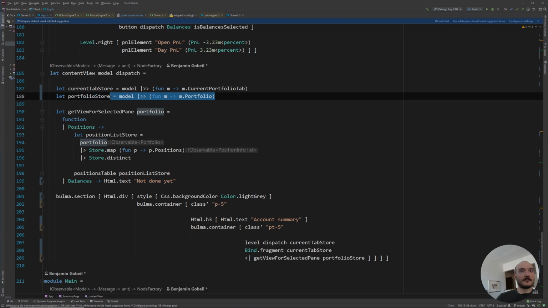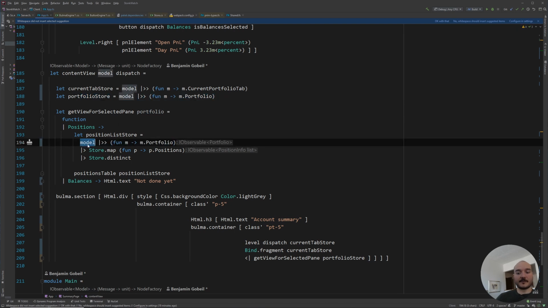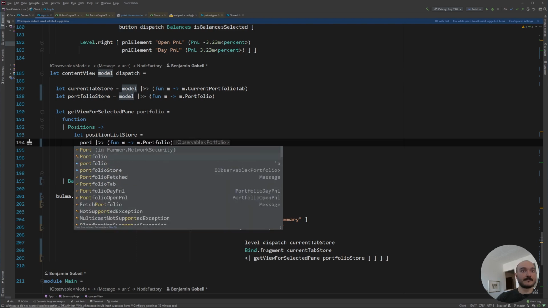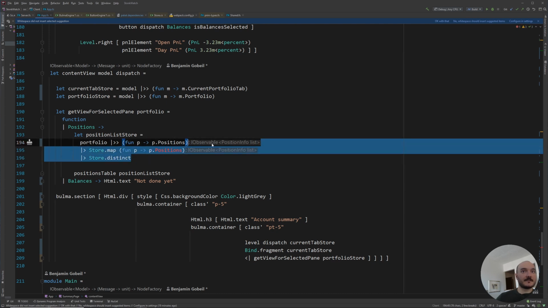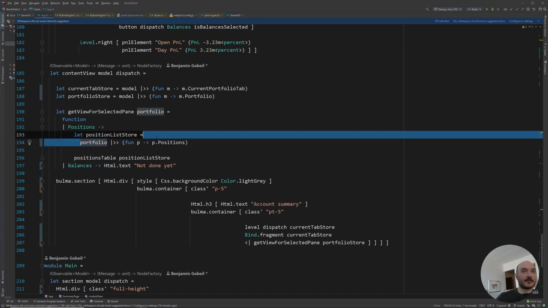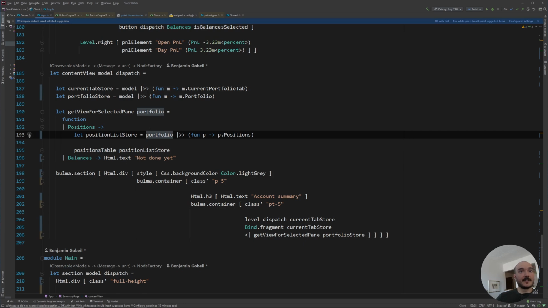Oh, can copy this. This is actually going to be portfolio. And this is going to be positions. You can put it on one line. You can even argue you can put it here, but let's keep it there like that.